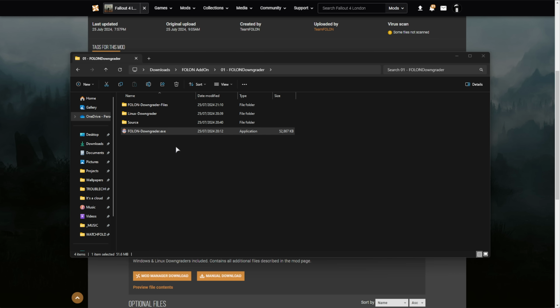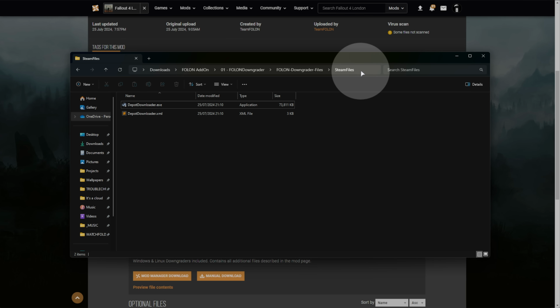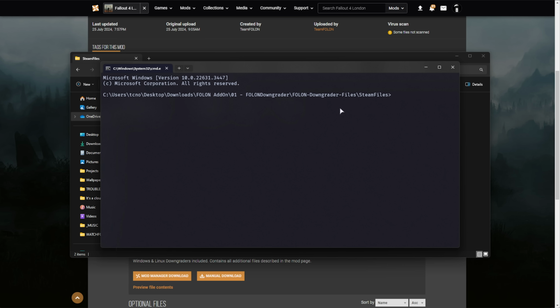Then, inside of the same folder where you have the Downgrader exe, you'll find a new folder called Full-on Downgrader Files. Inside of here, followed by Steam Files, you'll have Depot Downloader. Click the very top up here, select the text, and type in CMD. Hit Enter, and now this window will pop up.